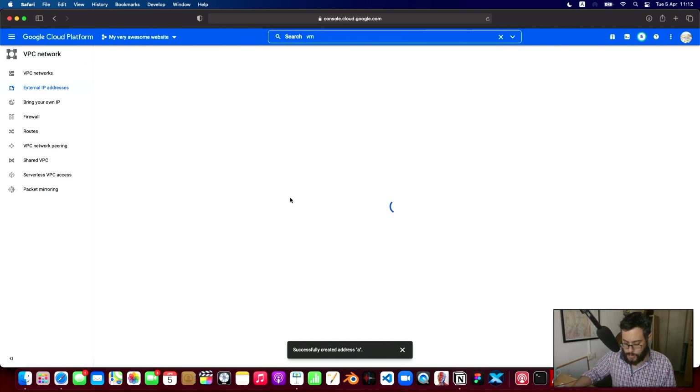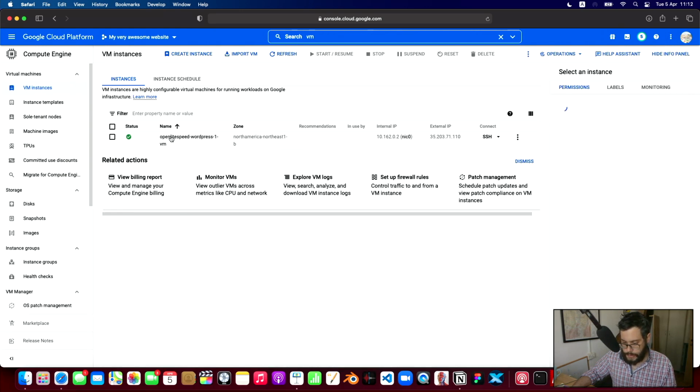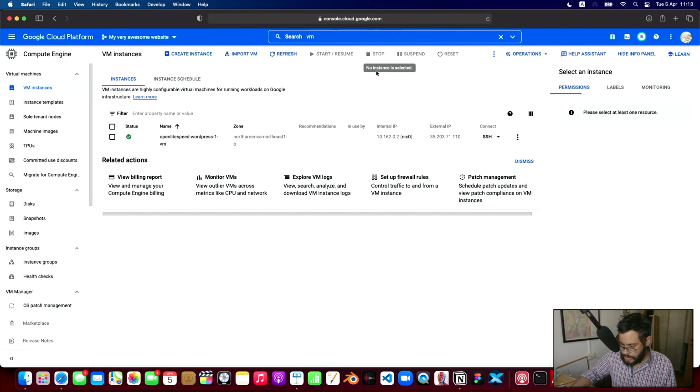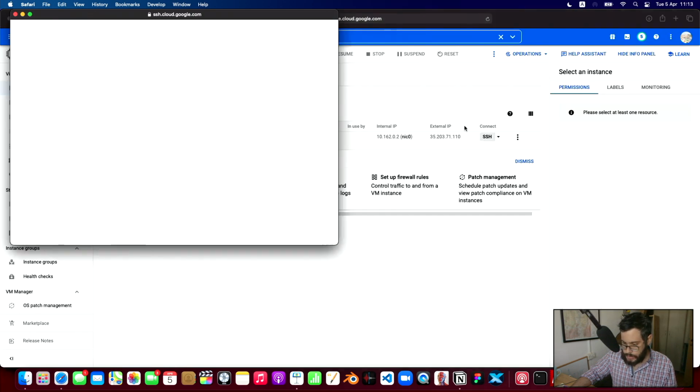We're going to go back to our deployment here, and we see open lightspeed here. Now we have to connect using SSH. So we're just going to click on that. Now I do have a pop-up window blocker here which doesn't let me open it, so I have to do a little bit of a workaround. Just click there and try again, and now it's loading.